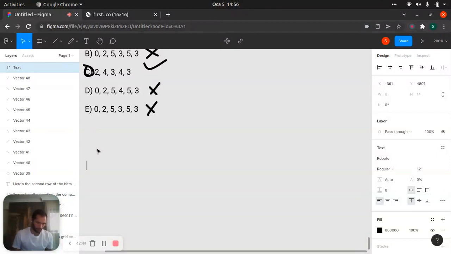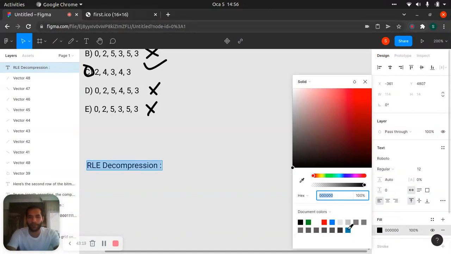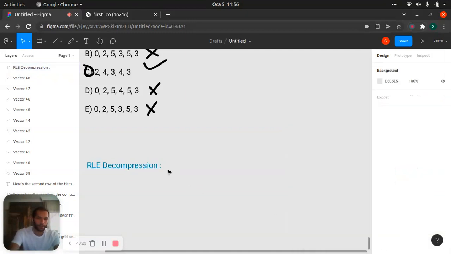So, and then we will speak about, let's say RLE, run length encoding compression. This is also important, believe me, the compression. So let's tag this one into blue color, already there.